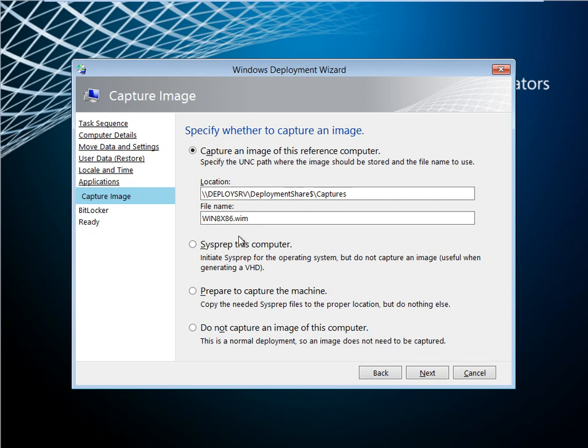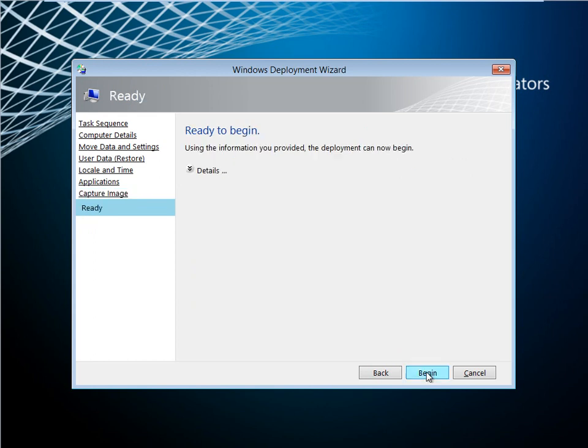Your other options are sysprep this computer, but it won't capture an image. You can prepare to capture the machine, which will copy any needed sysprep files to the right location, but it doesn't do anything else. Or you could choose do not capture an image of this computer, which is what you will select when we are deploying the master image. I'm going to leave it set to capture an image of this machine at the defaults and click Begin.